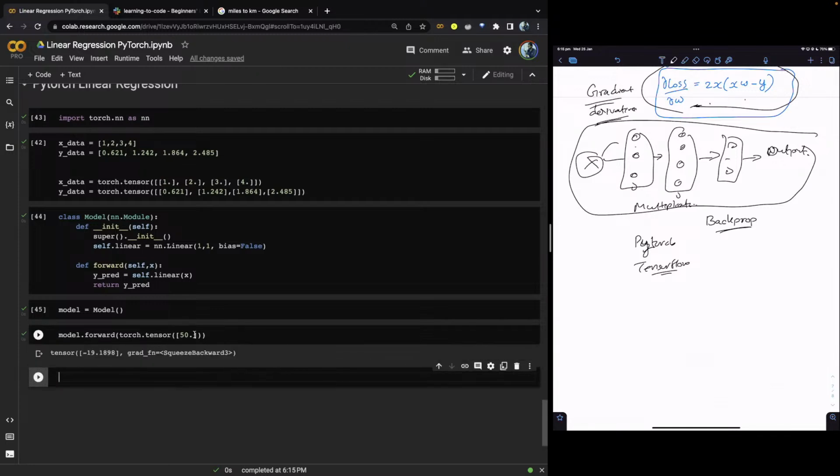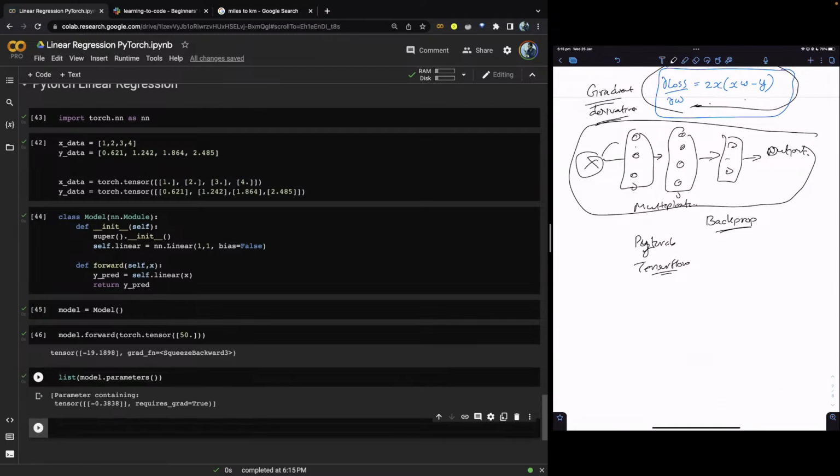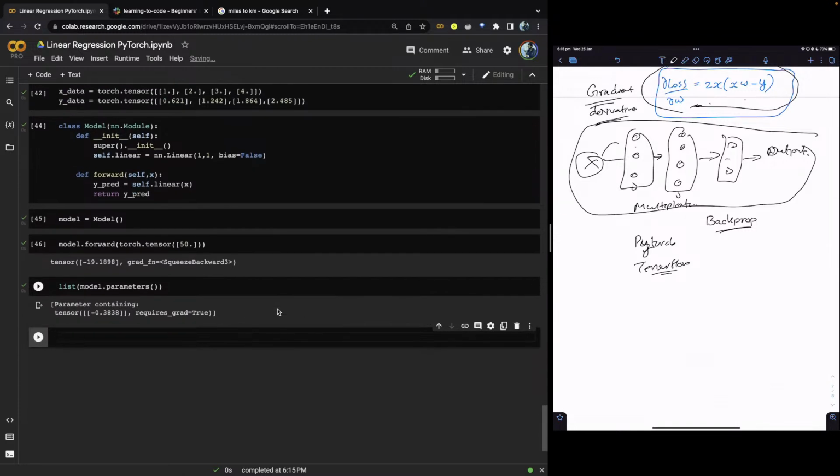Okay, for 50 kilometers, it says minus 19 miles, which is totally wrong. Let's see why this is wrong, because model.parameters, you cannot access the model parameters just like this. You need to wrap this inside a list because it's a generated object. Okay, so our w equal to minus 0.38. So we know that when w equal to 0.62, the result will be perfect. Currently this is minus 0.38, which is completely wrong.